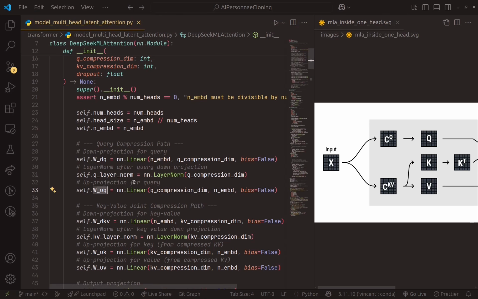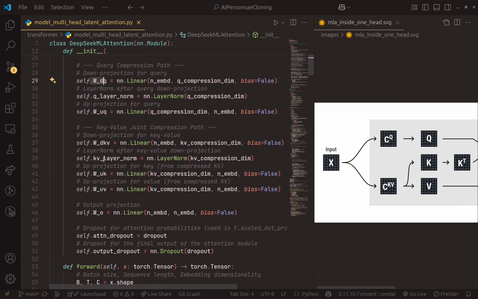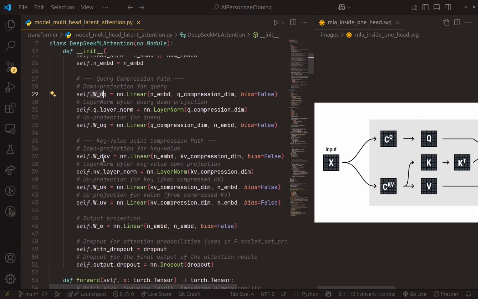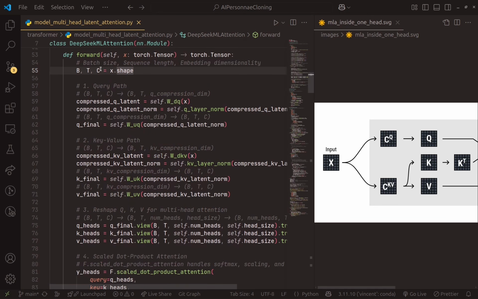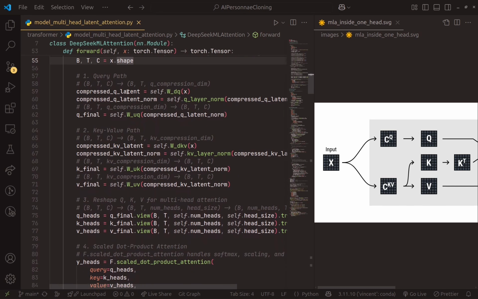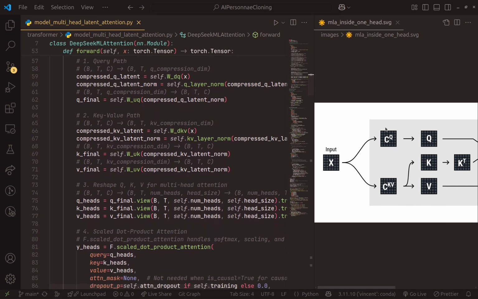Okay, so let's continue. I just wanted to show you this because this is a little bit different from the other scripts that I have created. I try to make sure to use descriptive names, but since I was inspired by the research paper, I try to stick to it as much as possible. Now let's go to the forward method. Again, we extract the batch size, sequence length, and embedding from the input. Now let's start. So here we need to get CQ.